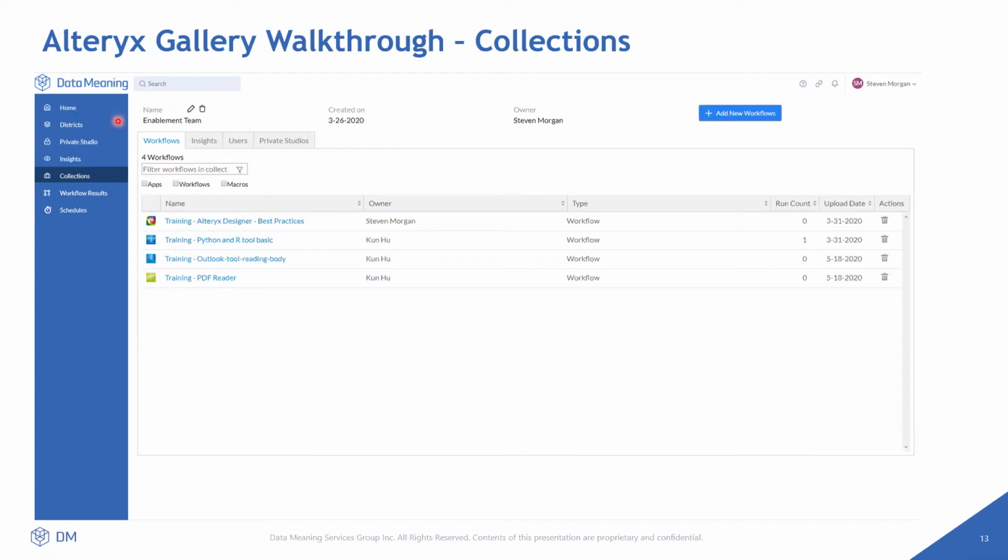Again, this is not necessarily the best example, given that this is listed as enablement team, but I do prefer to use collections as a project-based folder structure. So, for example, if you are part of the finance team, you may have something that is accounts receivable. You may have an internal audit component. It helps to make each one of those separate collections so that you can organize your workflows and keep the same ones that need to run together without any additional clutter.